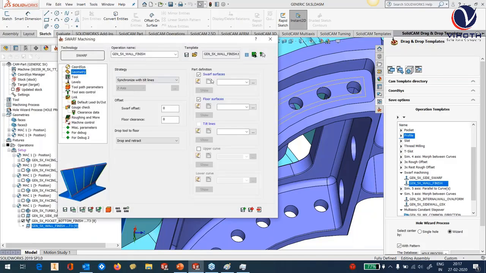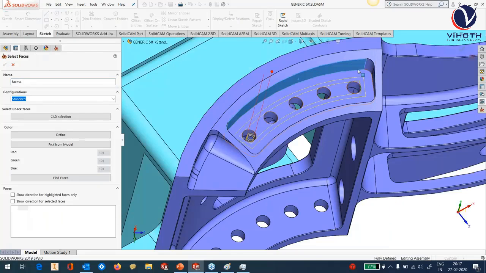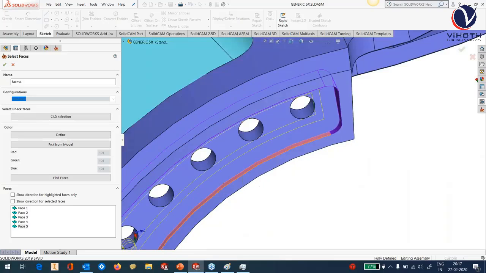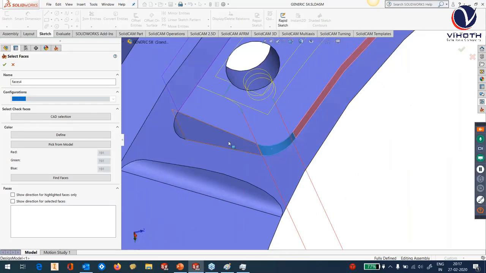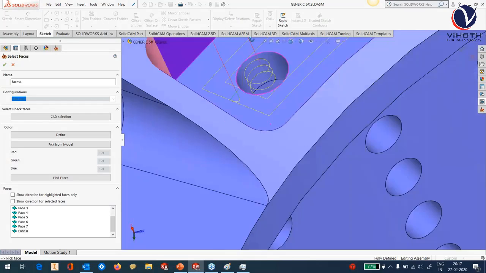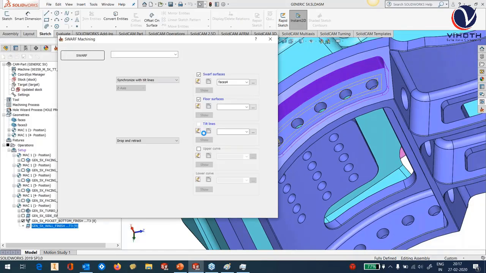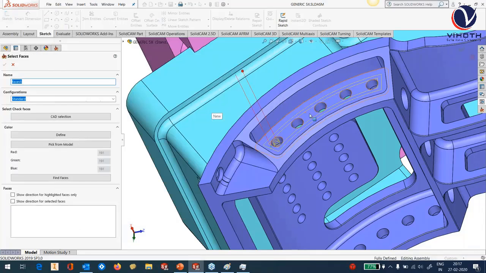So let's go to the geometry, swarf, surface. But in this case, I'm using a different way of using swarf. I'm just not going to use the automatic functionality of swarf, but also going to provide a flow surface so that my tool goes there and stops.